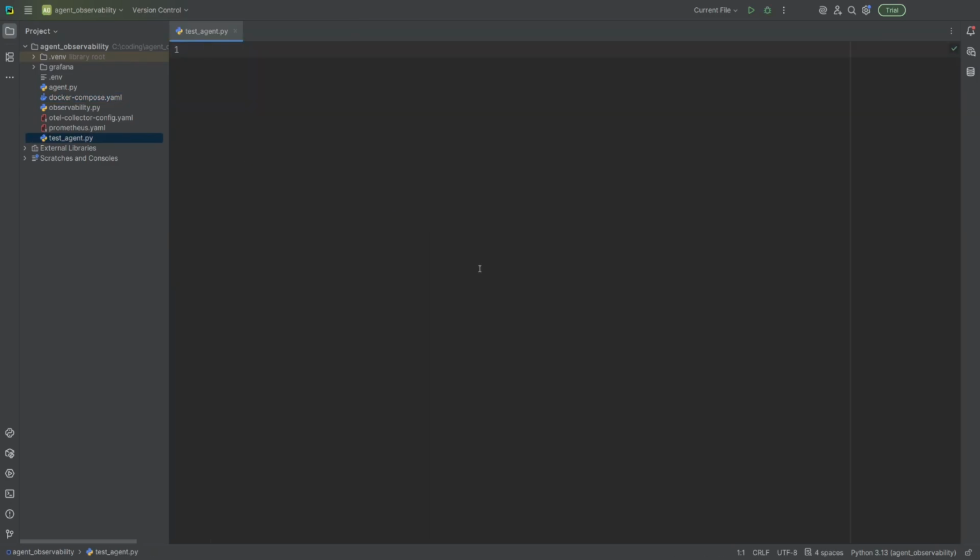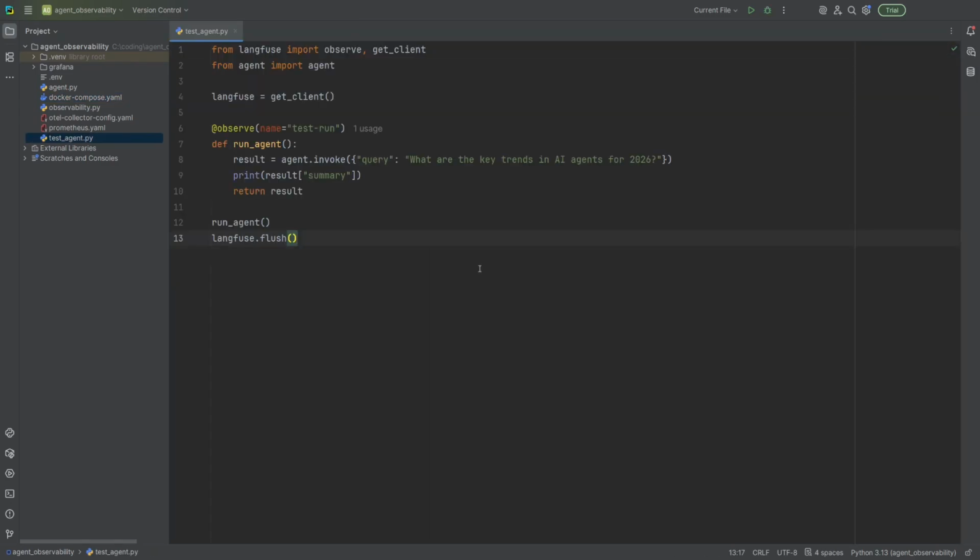Now let's create one test script. We wrap the invocation in an observe function. This creates the top level trace in Langfuse. The flush call at the end is important for short-lived scripts, so events get sent before the process exits. You need to run it around 3 or 4 times to give Prometheus enough data points. After that we can open Langfuse and Grafana and explore what we have there.